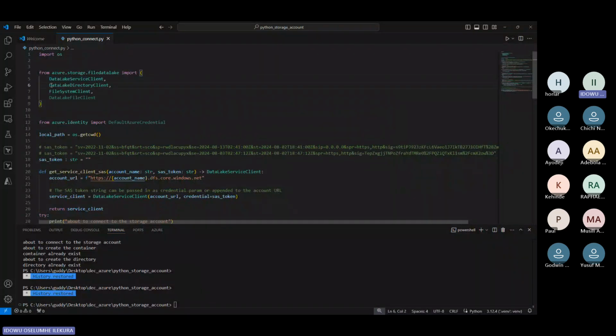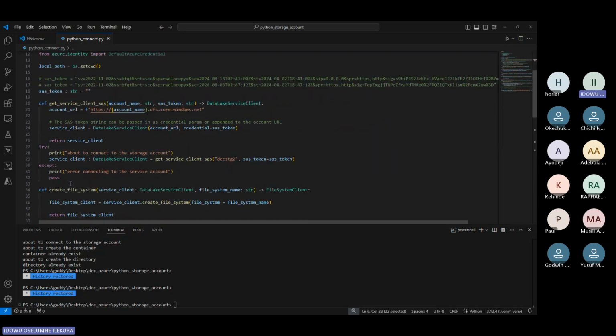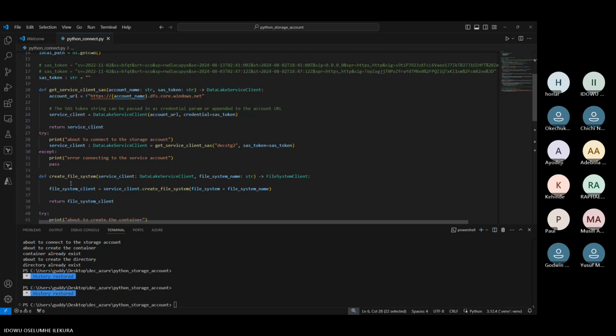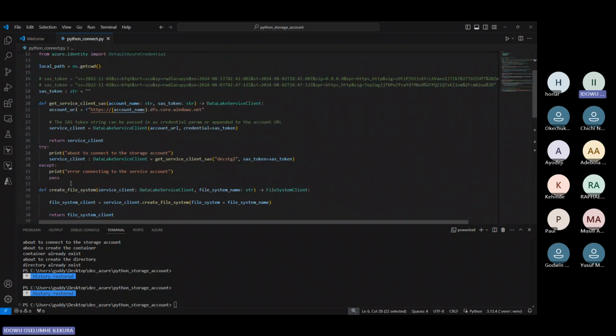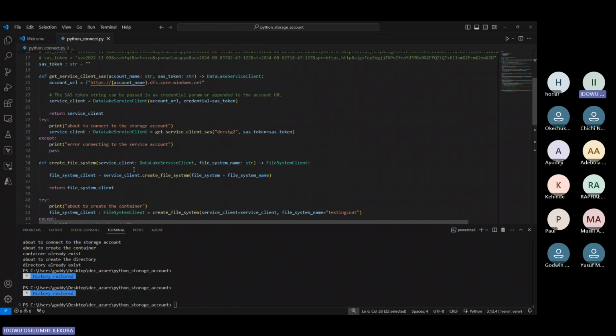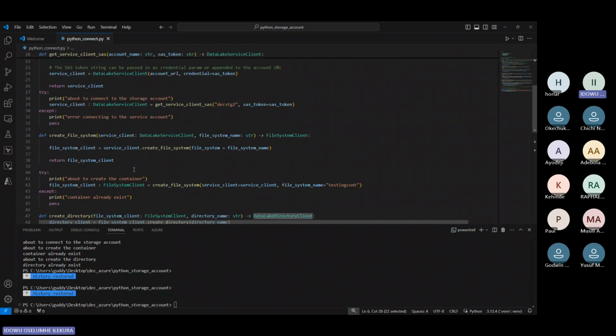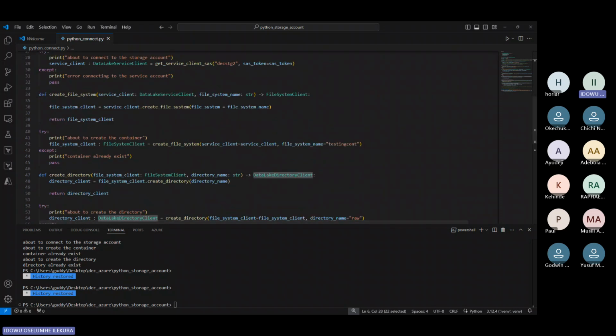Then this DataLakeDirectoryClient is for you to create directories. You understand? So that's the thing. You can create your directory, and then your file system client is for you to create your file system. And your file system is a container, and then you have a directory. So let's look at the structure so that you don't get it confused.